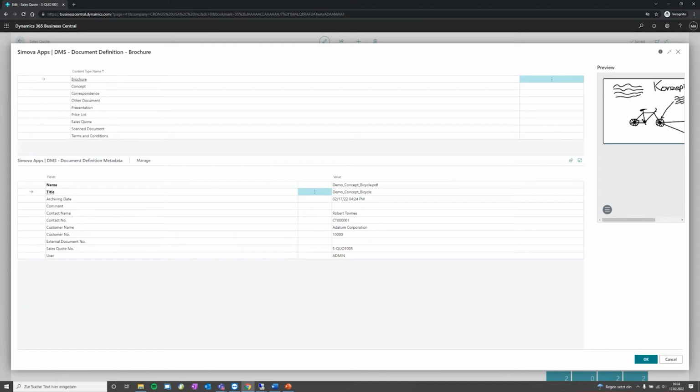For example, on a customer card, we see completely different content types depending on the process that is wanted by us as DMS users. We select now here concept because what we see here is a concept. And now we focus on the other part, which is the so-called metadata.